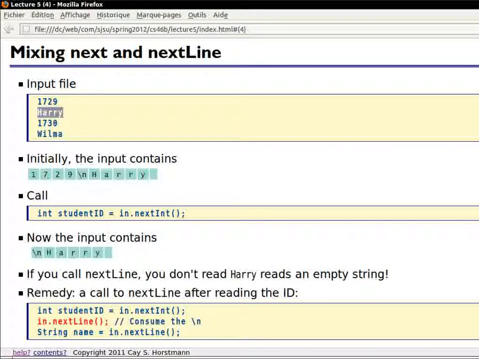And every time that you mix next int or next double with next line, you have a bit of an awkward problem. And to see that problem, imagine that you're reading in now the first two lines here. So we're calling next int, and that reads off the 1729. What about the new line? When you call next int, does it consume the new line or does it leave it in place? Yeah, it leaves it in place.